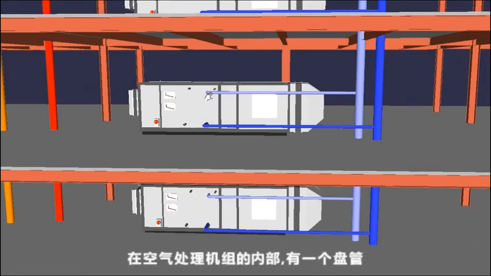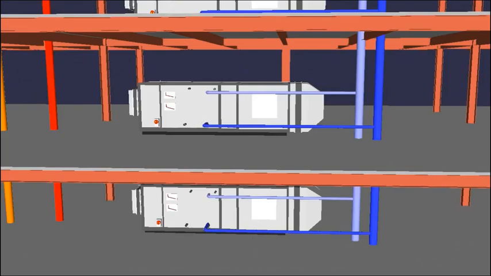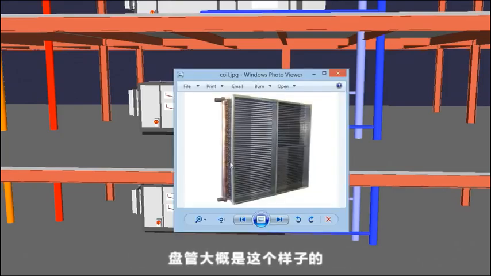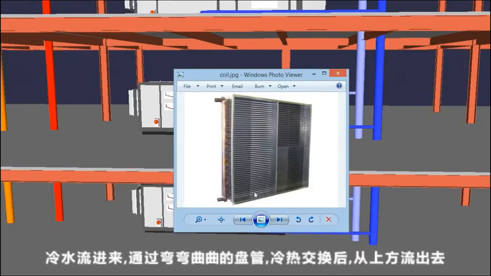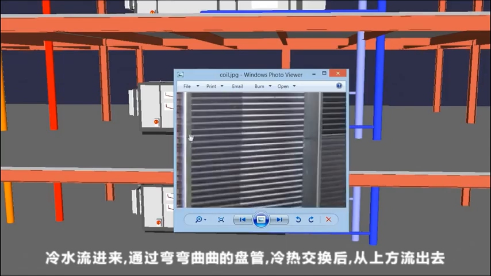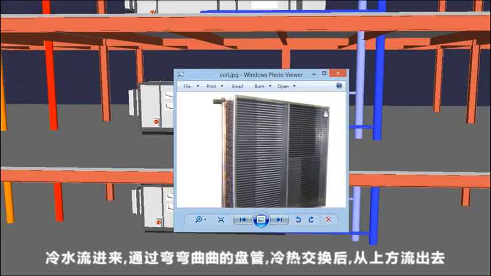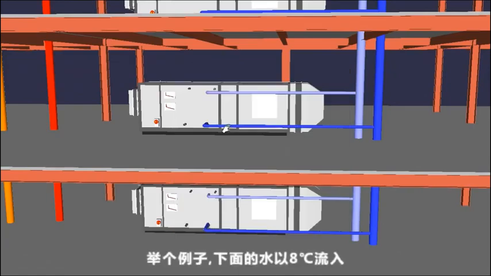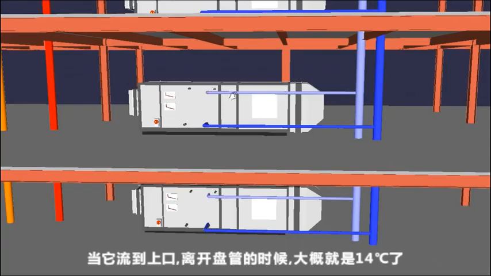And inside this air handling unit is a coil, and the coil will look something like this in the real world. Chilled water enters the coil and makes its way up through all these little loops here, and then back out the top here. So that enters at about 8 degrees in this example, and by the time it reaches the top, it'll leave that cooling coil at about 14 degrees.